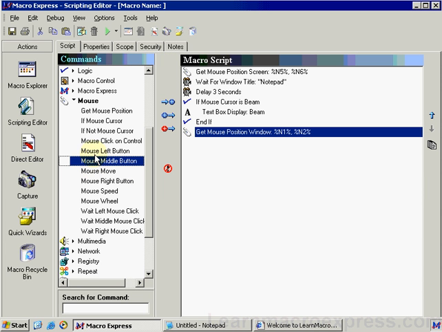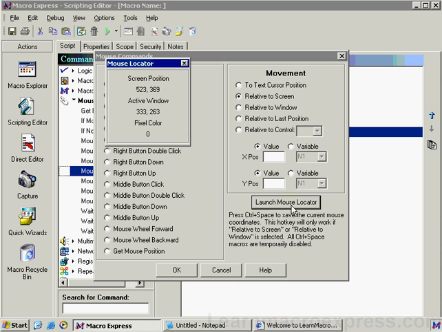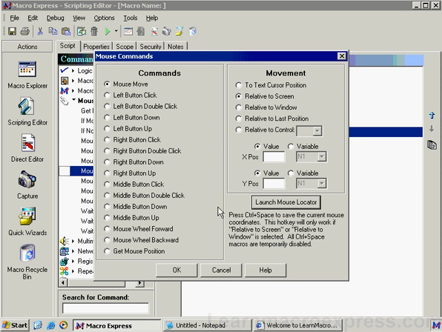And the other options, mouse left button, mouse middle button, mouse move, means that it is going to move the mouse to a specific location relative to either the screen or the window, or relative to the last position the mouse was. So say from here it will move over to here. And then we need to specify our X position and our Y position. And how we get those is using the launch mouse locator, which will tell us our current screen position or our active window X and Y coordinate for the mouse. Let's go ahead and press cancel and continue on.